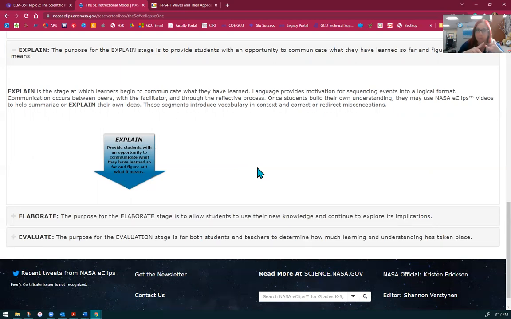So this stage is that communication between peers. It's reflecting on what they did. It's helping them build their own understanding, and they get to summarize or explain their own ideas. And then you help them by giving the vocabulary and clearing up misconceptions.